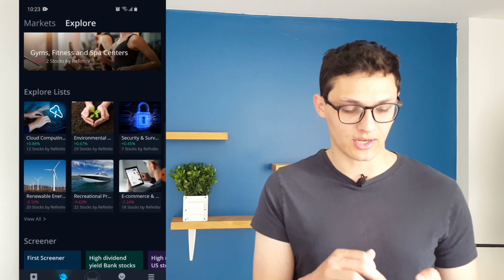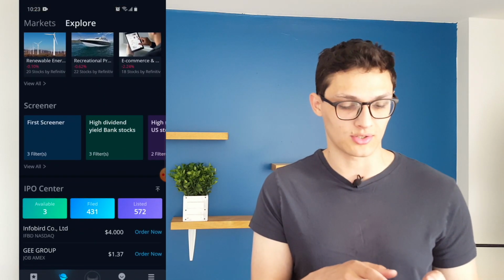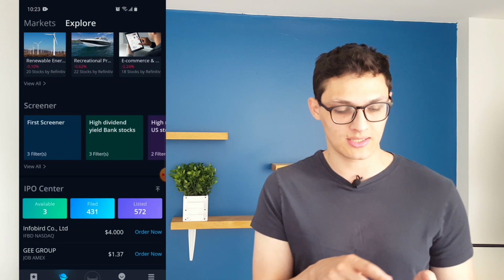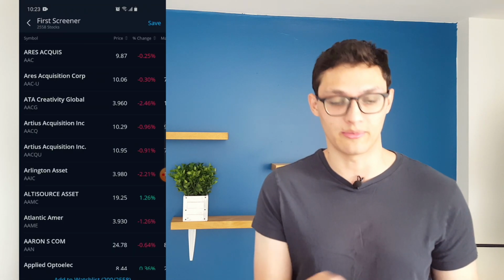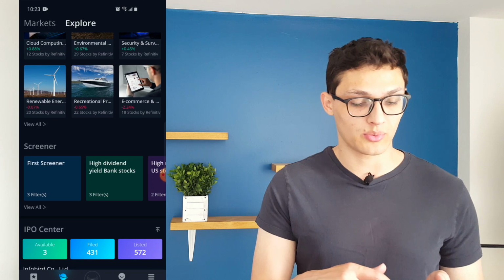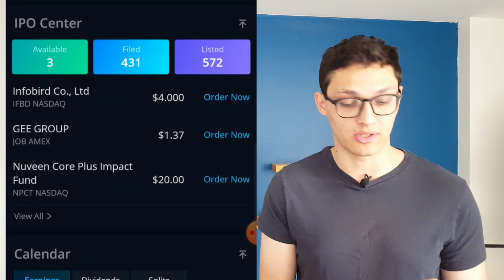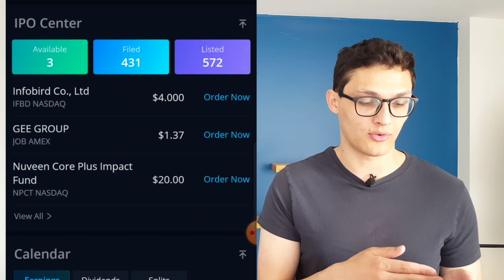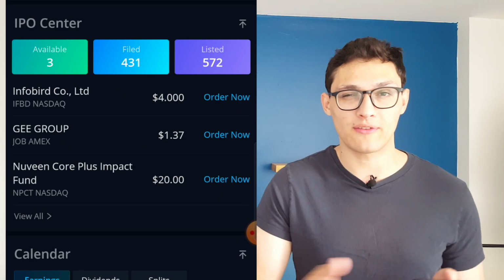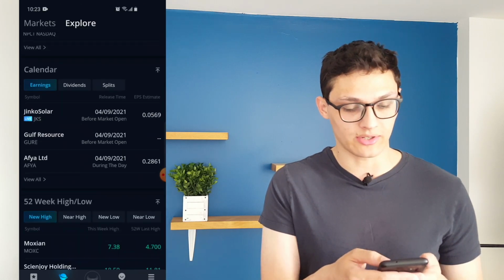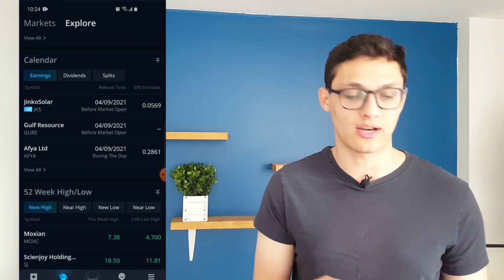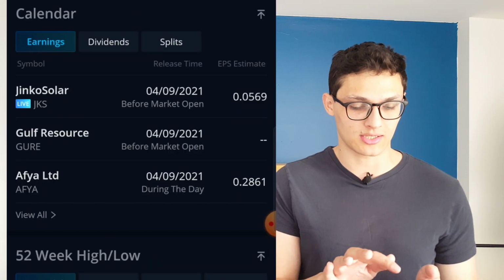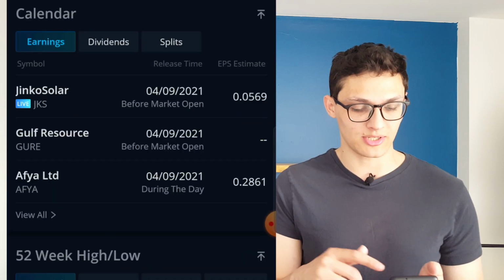Now, if I go back, I could also go to these different screeners. We have the pre-populated ones that exist, and we also have the screener that I created, my first screener. Going down a little bit farther, we have any IPOs that are going to come up in the near future. So we have 3 that are available, 431 that are filed, and 572 that are listed. Going down even farther, we have the same calendar functionality that we saw before. So we can look up stocks that will be reporting earnings, dividends, or splits on a certain day.